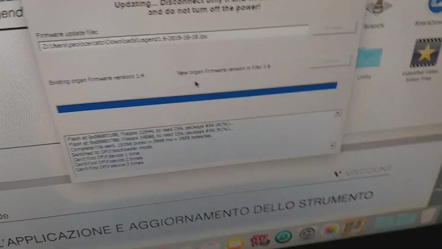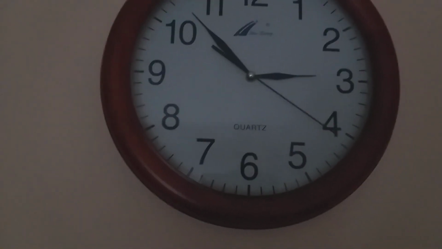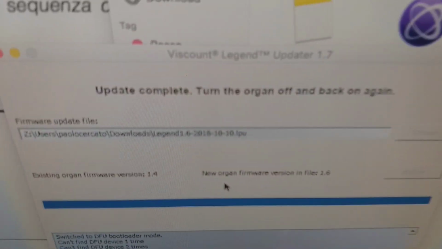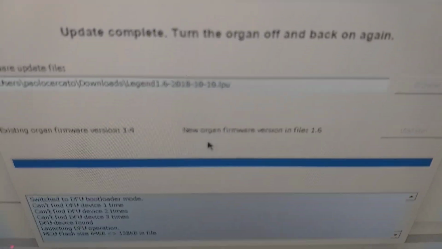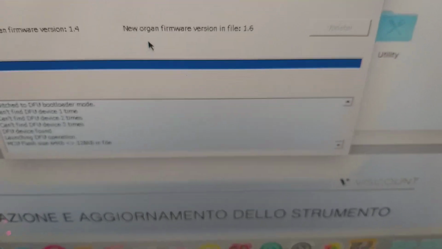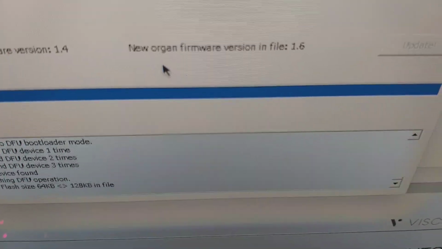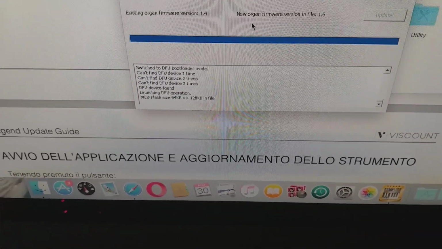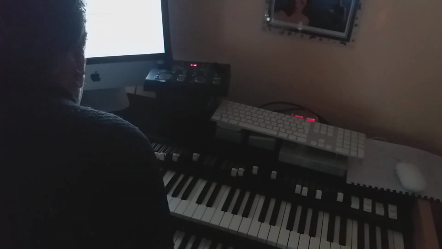Okay, I attend. Now, what time is it? Oof. Okay. Haha. Just 2 minutes and it's okay. Update complete. Wow. 1.6 new organ firmware app version in file 1.6. Okay, I think it's finished. Very simple.